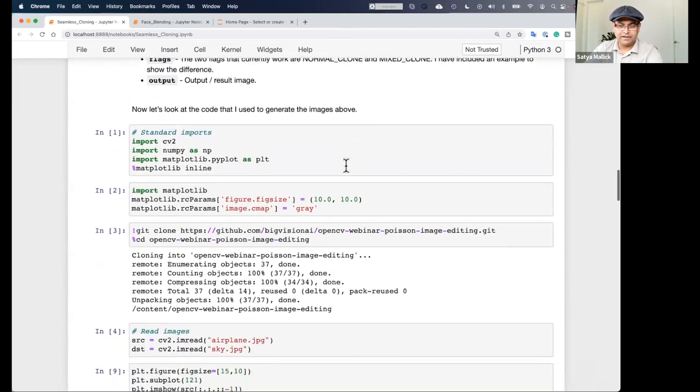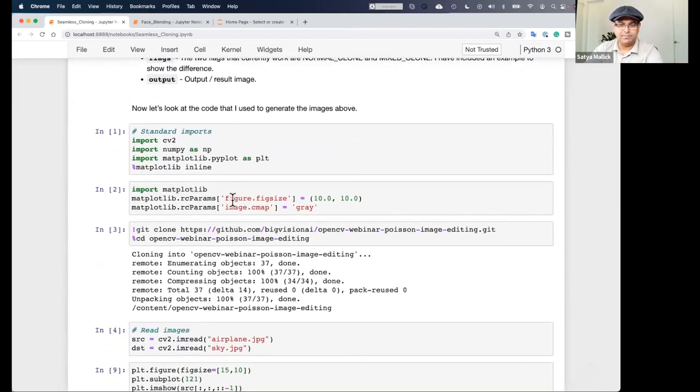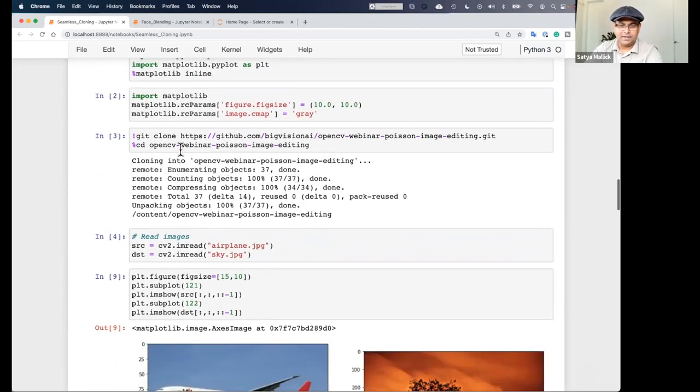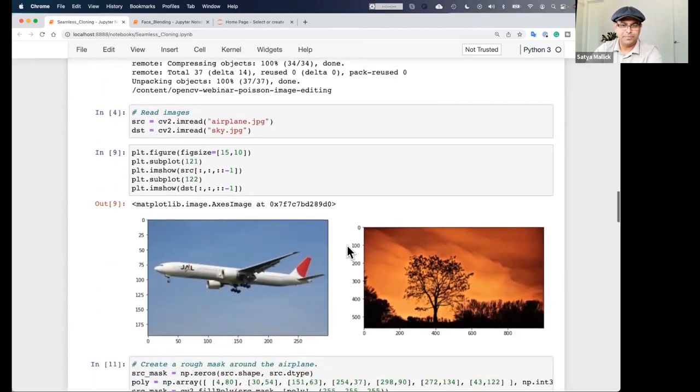So here we have this, we are setting up some standard imports, and then we are setting up matplotlib. This notebook would clone the repo for you if you are using Google Colab, etc., and you should be able to work on this. You can upload this to Google Colab and it will work.